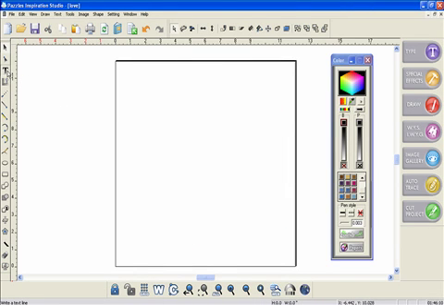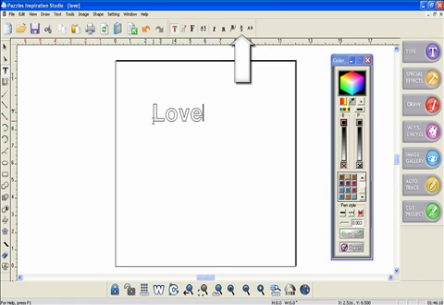Under the Text Advanced Tools, you will find a new tool called Vertical Text. To use this tool, simply type a word on your page and then select the Vertical Text tool.